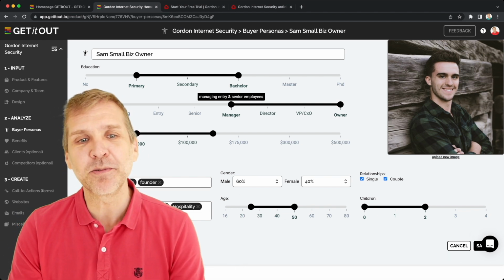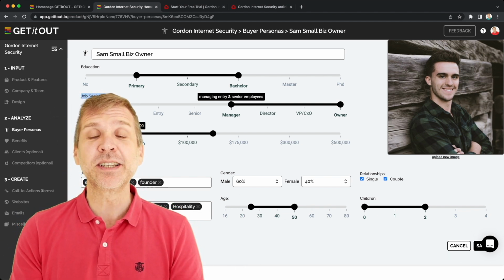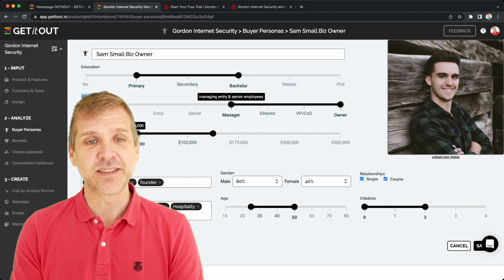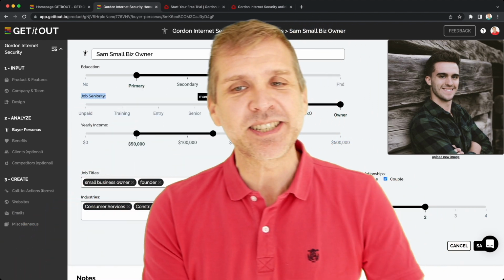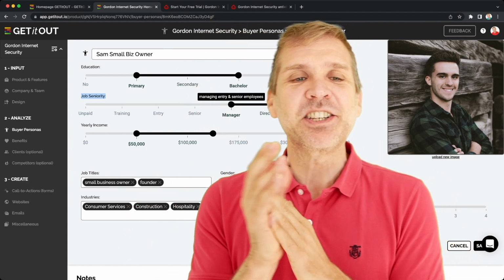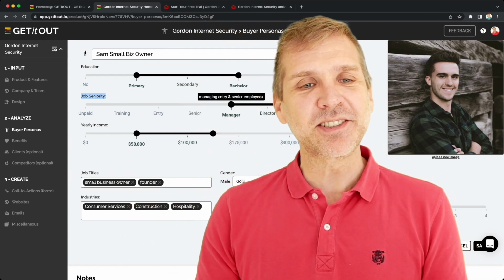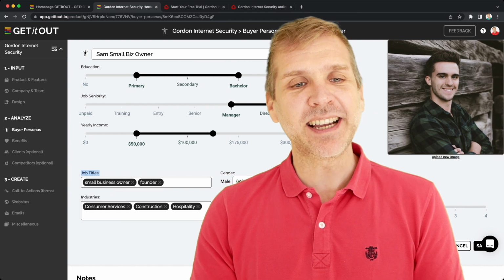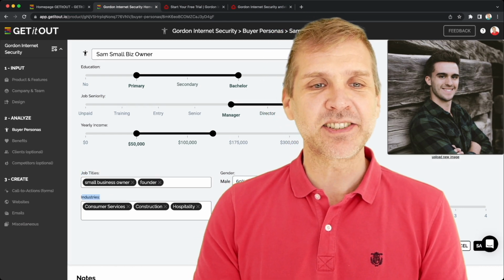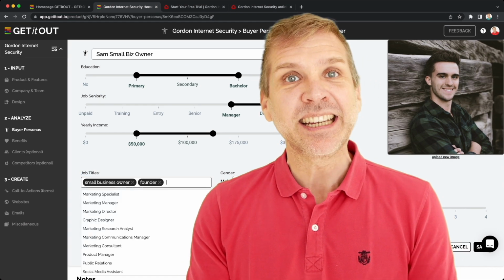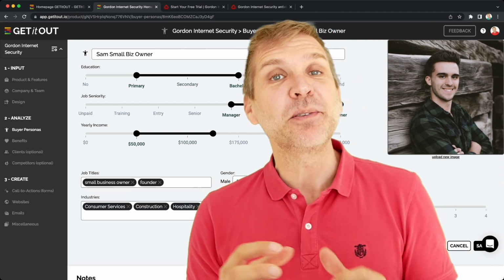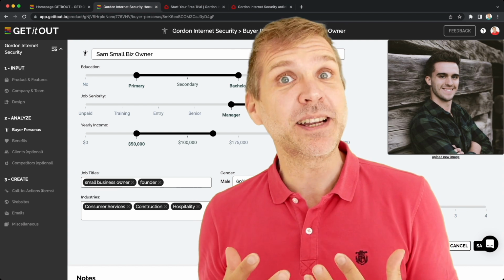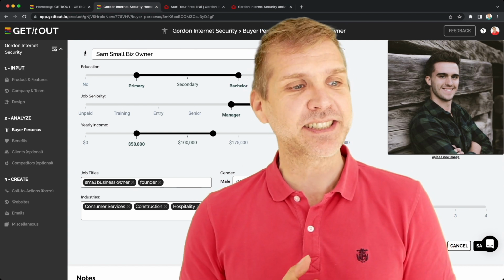Income is rather straightforward: what would be their personal income that they have available. And now here's something really interesting. I would challenge you to really put some effort into these fields, job titles and industries, because GETitOUT will directly use these fields later when automatically generating your texts.